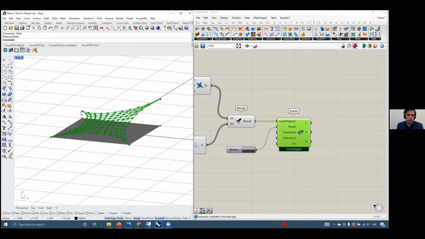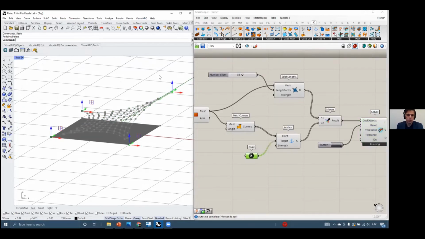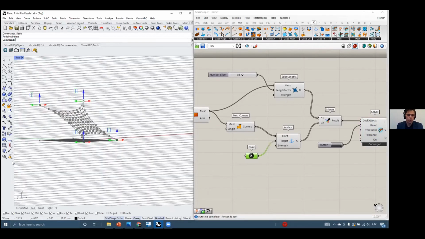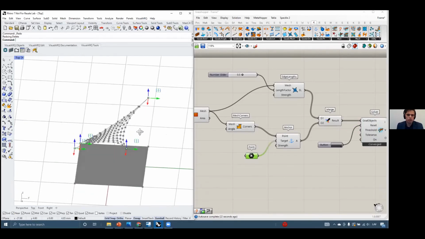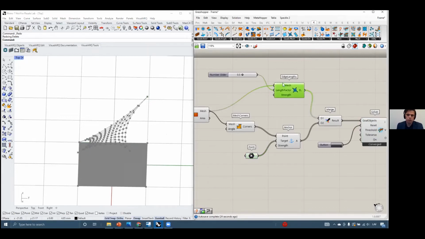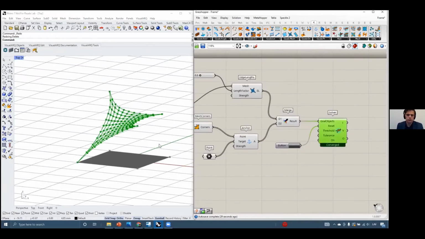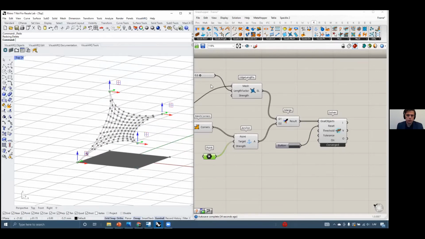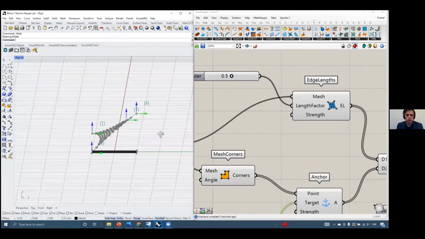So I'm changing the position of these points, for example, and the Kangaroo solver finds the optimal shape based on those material parameters and structure parameters that I have set there. So if I would change those, you can see that the structure also changes.